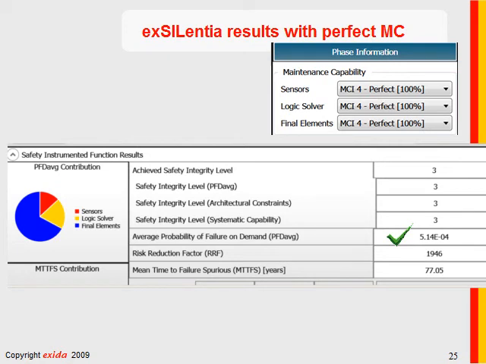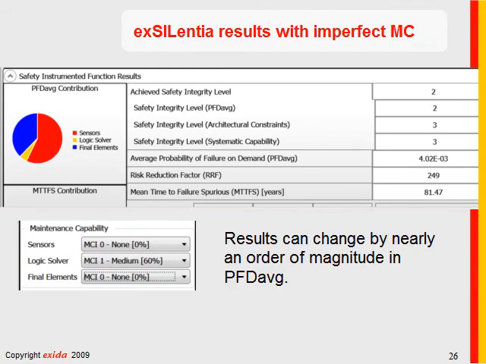And in this case, all 3 design barriers indicated I would meet SIL 3. Mean time to fail spurious was 77 years. All right, what's that look like if I take the maintenance capability down to basically no capability for the field and medium capability for the logic solver?